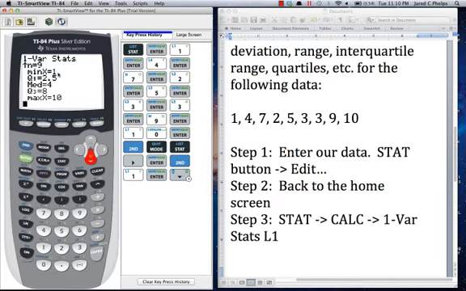10 minus 1 is 9. Interquartile range, you need to know to do 8 minus 2.5 to get 5.5, right? Really, really not a big deal. Okay, so that's how we do this if they just give you a straight set of data like this.